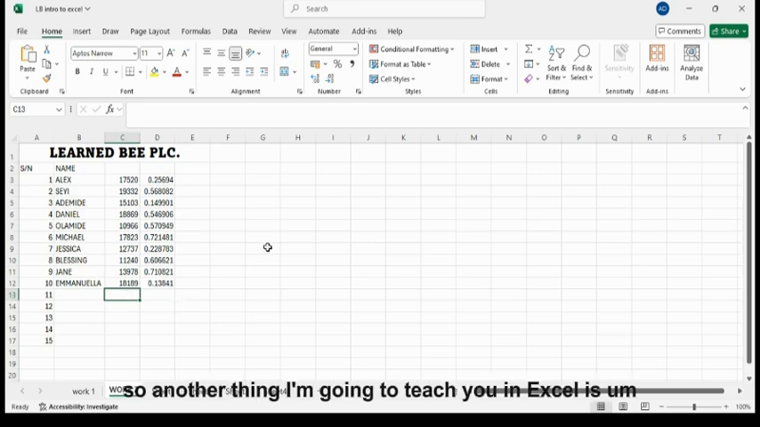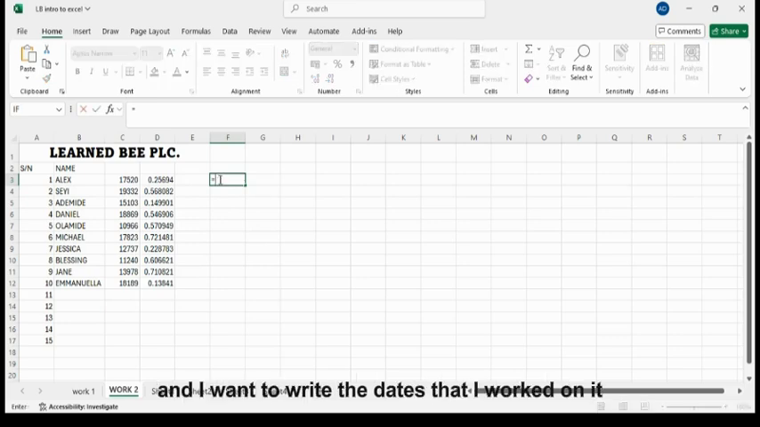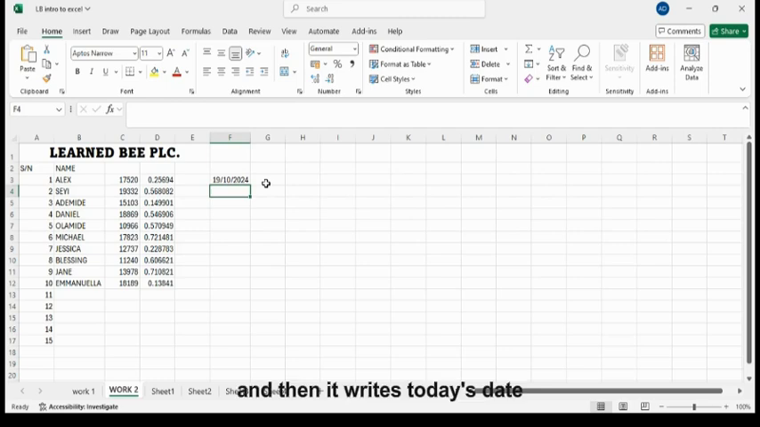Another thing I'm going to teach you in Excel is, let's say I'm done working on this data and I want to write the date that I worked on it. I can simply do equals TODAY, close my bracket and press enter, and then it writes today's date. This way, whenever I open this file, I can come back and say, okay, this is today's date that is there.